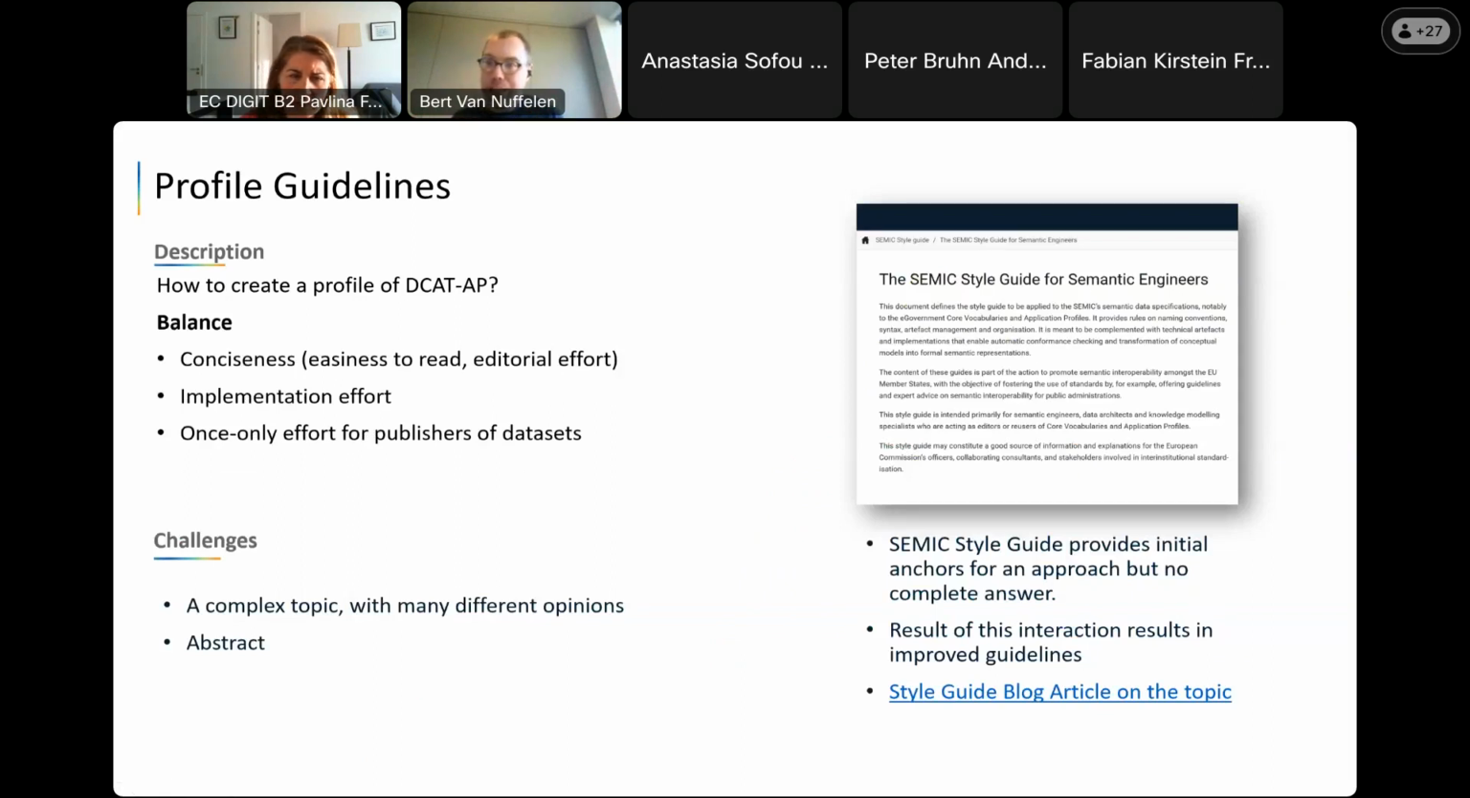That is a parallel activity that we are doing at SEMIC, where we are taking practices like the one here from DCAT-AP and turning them into a more general data specification guideline on how to do it. So that's not only applicable for DCAT-AP, but for other domains as well. In the near future there will be a new webinar, and at the end we will share the date as well.